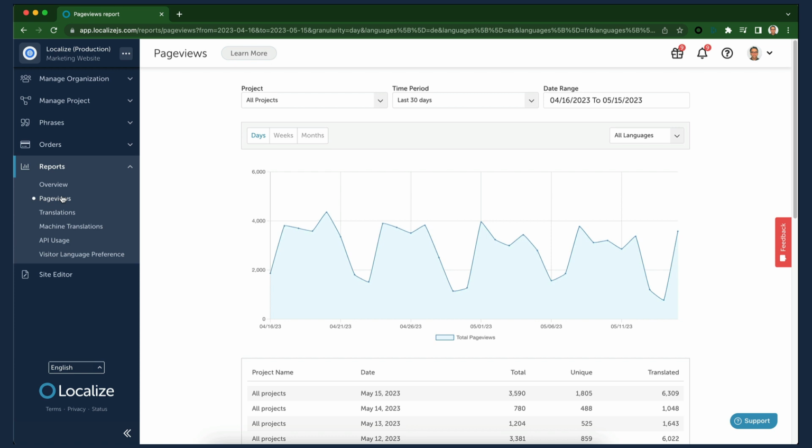In the Page Views report, you can monitor your page view activity across all of your projects, allowing you to plan ahead as your business scales up. All reports will allow you to filter your data by project and time period.